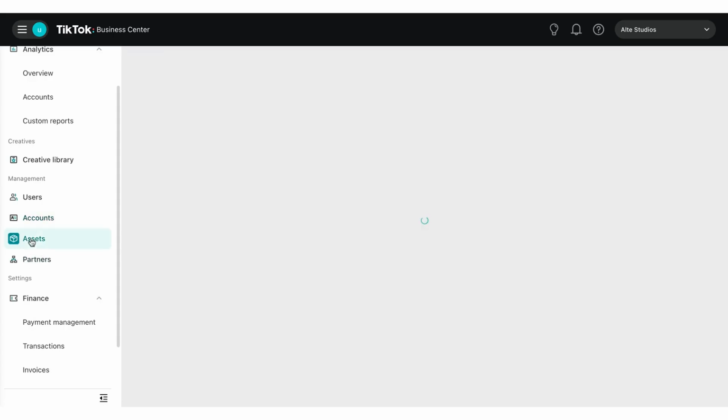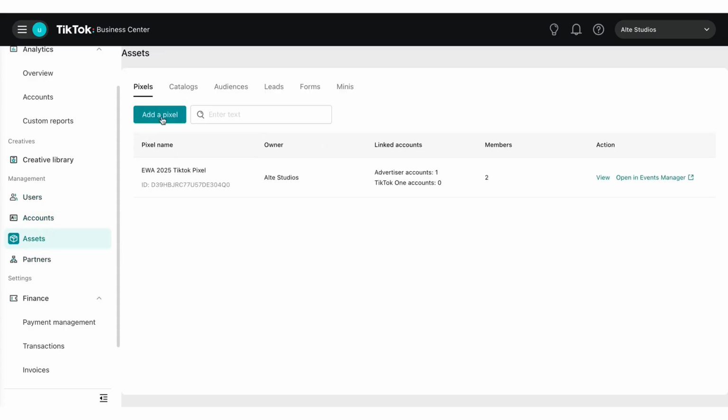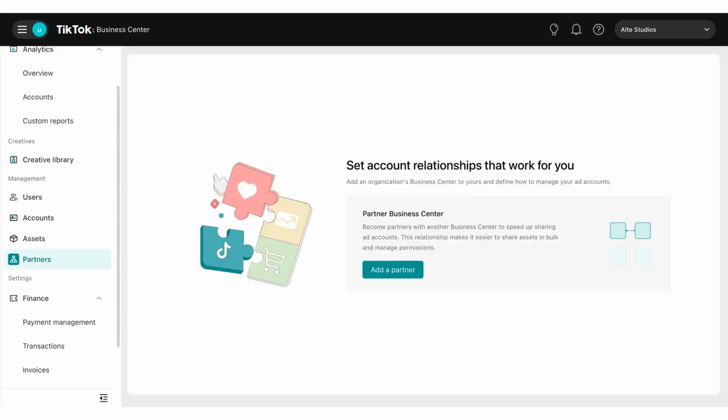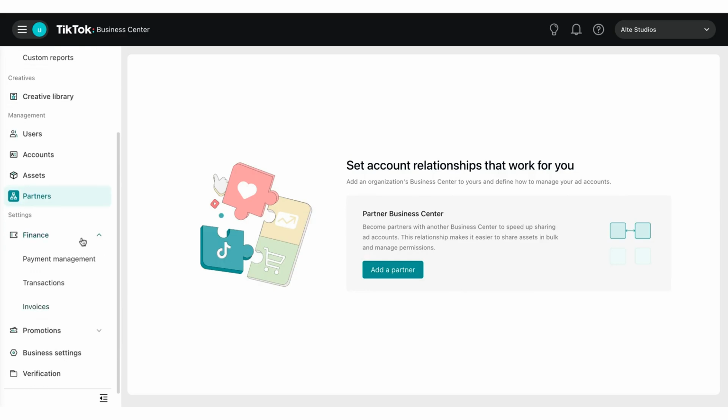And the assets section is where you can add your pixel. To be very honest, I think adding a pixel is one of the easiest things you can do on TikTok. But to do this, you need to know a little bit of Google Tag Manager. And partners: let's say you have a business, or you're an agency, you can actually use this. You can add them as partners. You can have people work on your account. Even if you're a business owner, let's say you're trying to onboard a client, you can always do this.